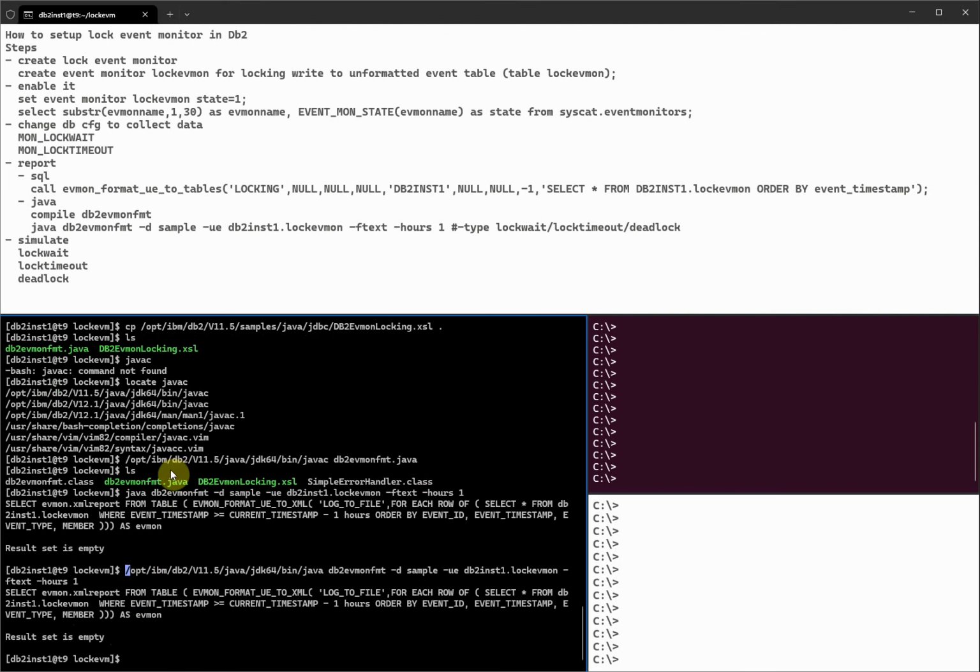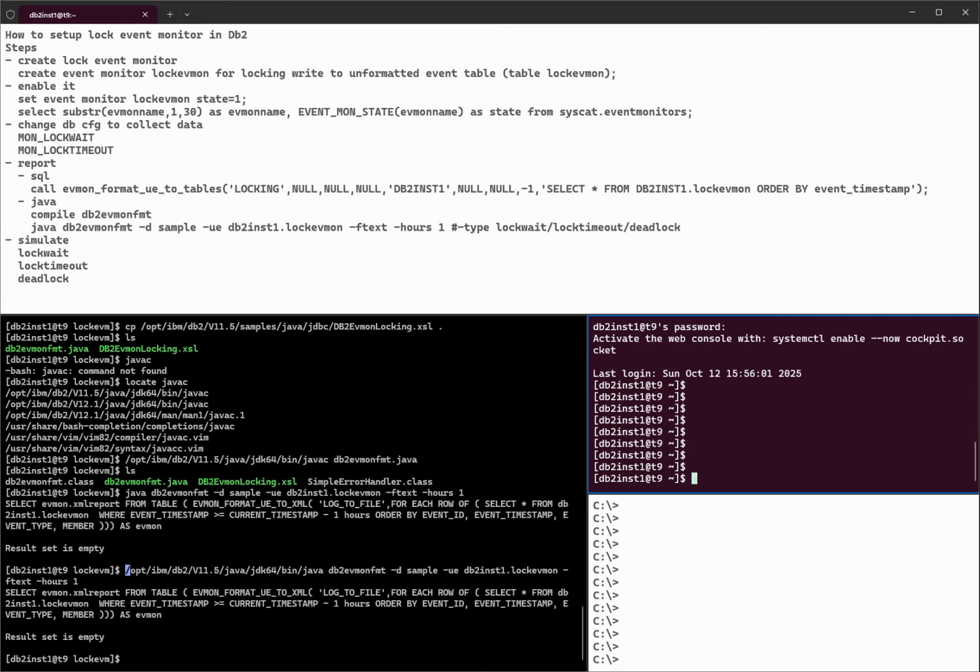Okay, so now let's simulate a log wait situation. On this window, the dark red one, I'm going to SSH to the server. We can use root login. Just do a Db2 install 1, TDT9. Okay, so this is the server. All right, so we're in this server.